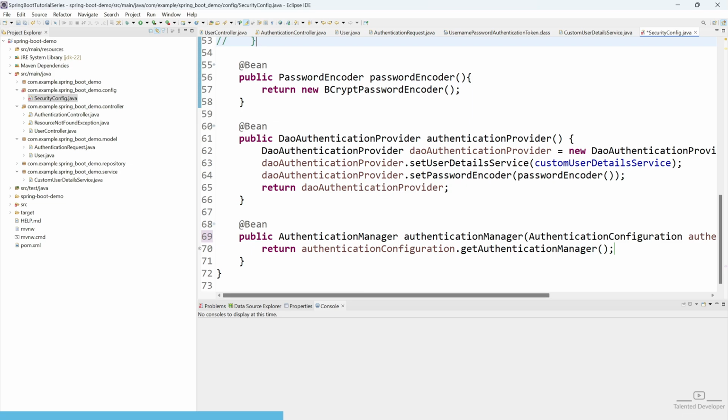So here we are creating one bean, that bean name is AuthenticationManager, and this is one class. That class is from Spring Security core, and using this one we can easily understand if authentication is correct, it will show successful, else we'll get an exception. You can save that security config.